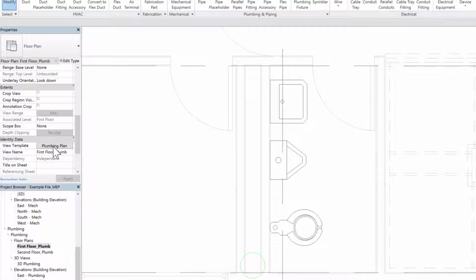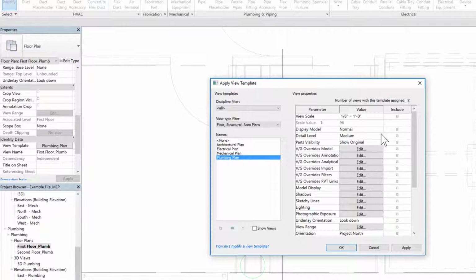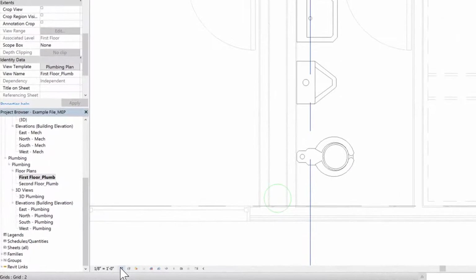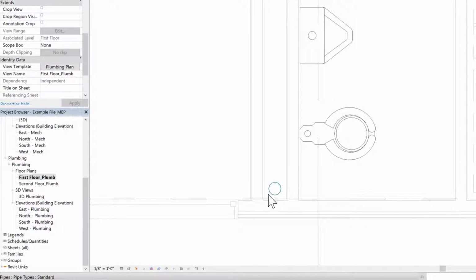So click on this and let's exclude detail level from here, and let's exclude display style from here. So when we exclude, we can control them from here. So click apply and click OK. Now come here and change detail level to fine, and now you can see it has gained its actual size.